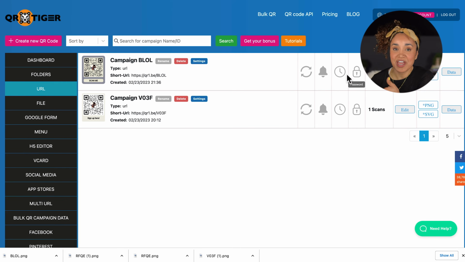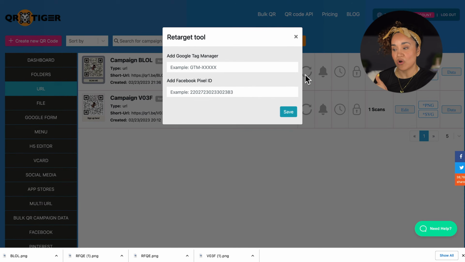From your dashboard, you can also edit your QR code and add a different URL. You can password protect your QR code, set a lifespan, and set email alerts every time someone scans the code. And their retargeting tool allows you to add a Google tag or Facebook pixel.